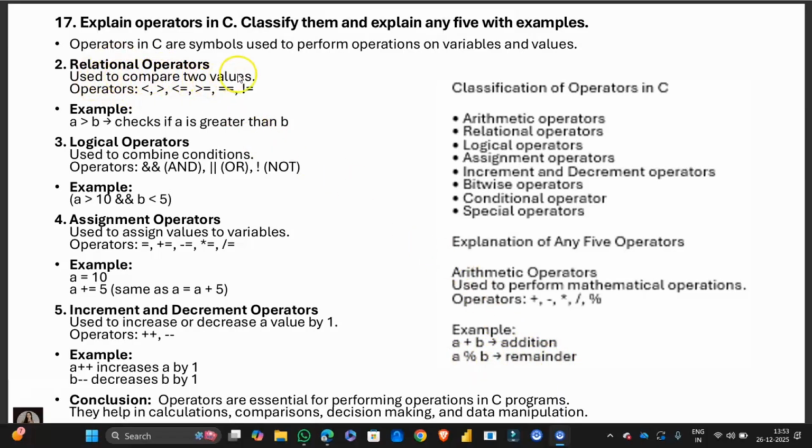It is used to compare two values, that is less than, greater than, less than or equal to, greater than or equal to, double equal to and not equal to. These are all the relational operators. A is less than b, b is greater than a, like that it is used in the code. For example, a is greater than b. It checks if a is greater than b. Clear? If it is greater, it will return true, otherwise false, like that.